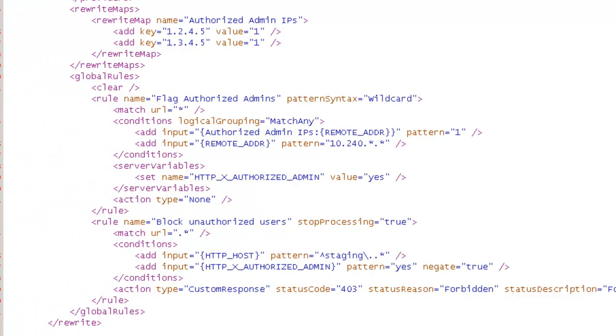URL rewrite is extremely flexible, it gives you a lot of control, and this now allows you even further access to use custom IP address configuration and logic within your rules.